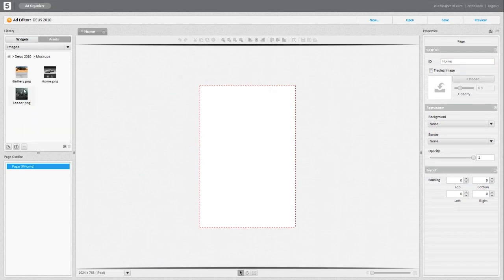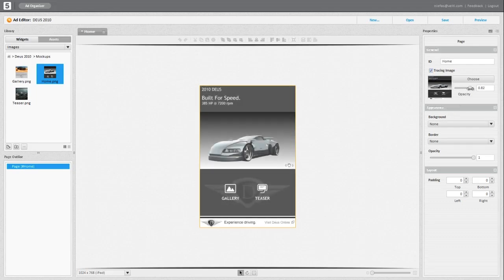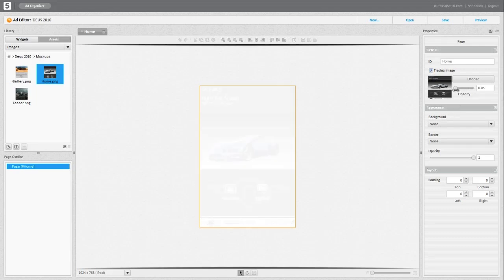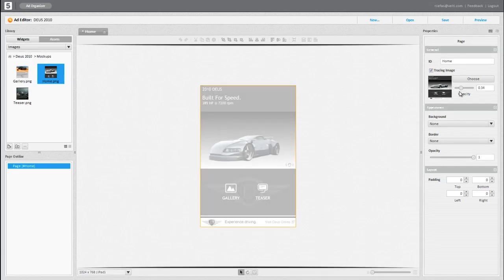From the Assets, select the mock-up for the page, drag and drop this in the right-hand pane and adjust the opacity as required. The mock-up is like a template to guide you in the creation of the page. It displays the various sections and text areas in which assets and widgets can be added.